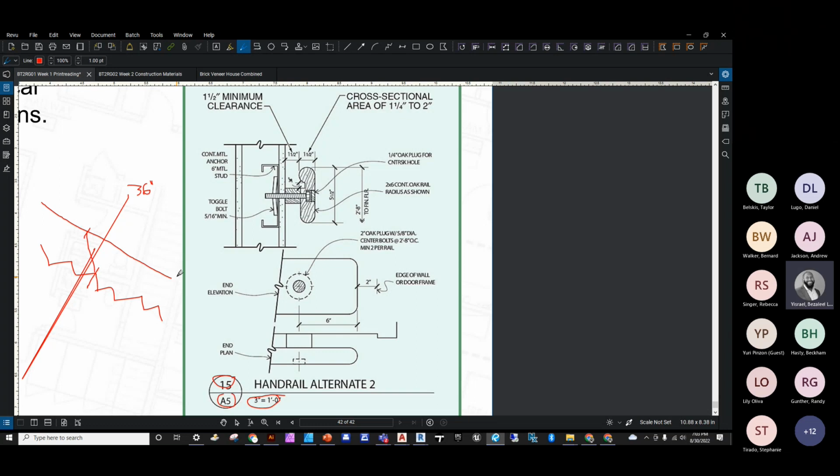Now, a clear space that shouldn't be less than 1.5 inches must be provided between that wall, that adjacent wall, and that handrail. So we see that here. When you're grabbing that handrail, there should be at least 1.5 inches of space behind that cross-section, that bar or wood that you're grabbing onto.